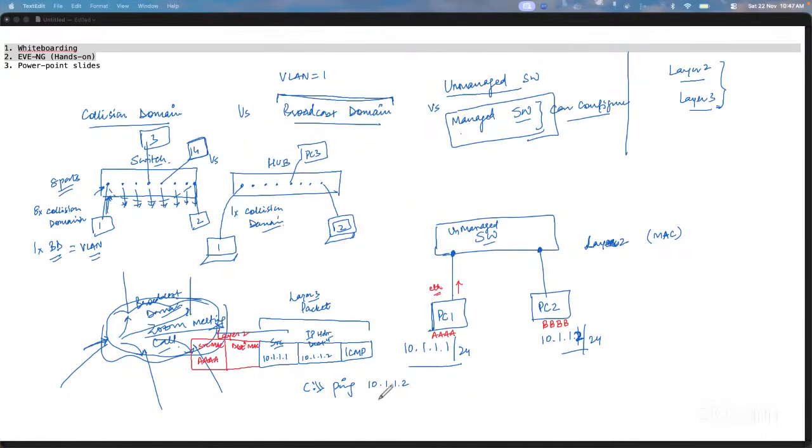I just fired this command, ping 10.1.1.2. No, we will not have it. Initially, this PC1 does not have it. But in order to create this layer 2 frame, I must have this field. I'll have to populate this field. So if this PC wants to know the MAC address associated with this destination IP, how will I know that?